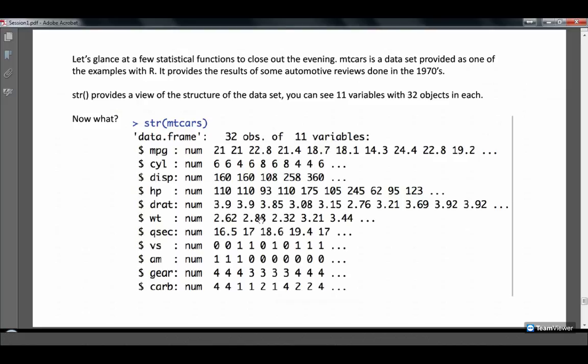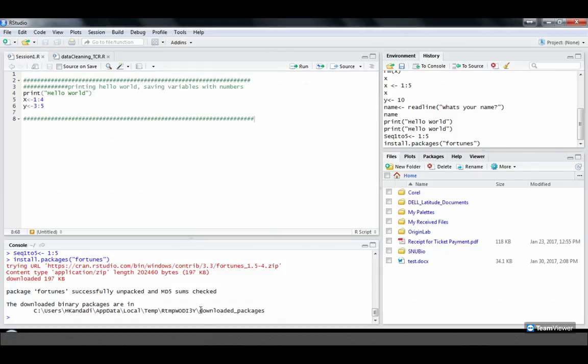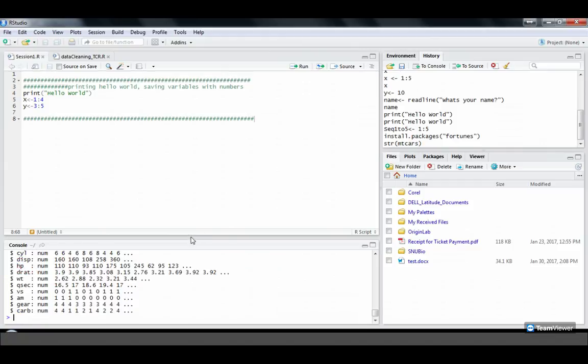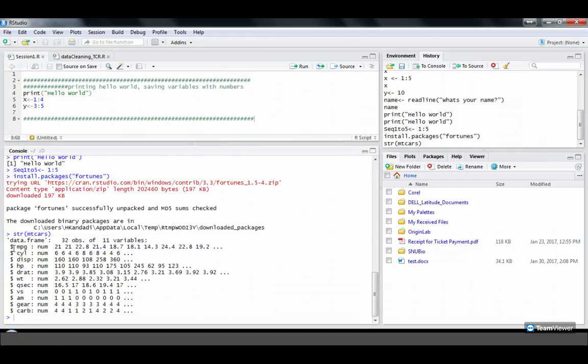The last two slides I have are just another example where I want you to concentrate on some of the inbuilt data sets within R. RStudio actually ships with some data sets inbuilt. This data set called mtcars is actually stored within your RStudio. So if I put mtcars, it's going to give me the data.